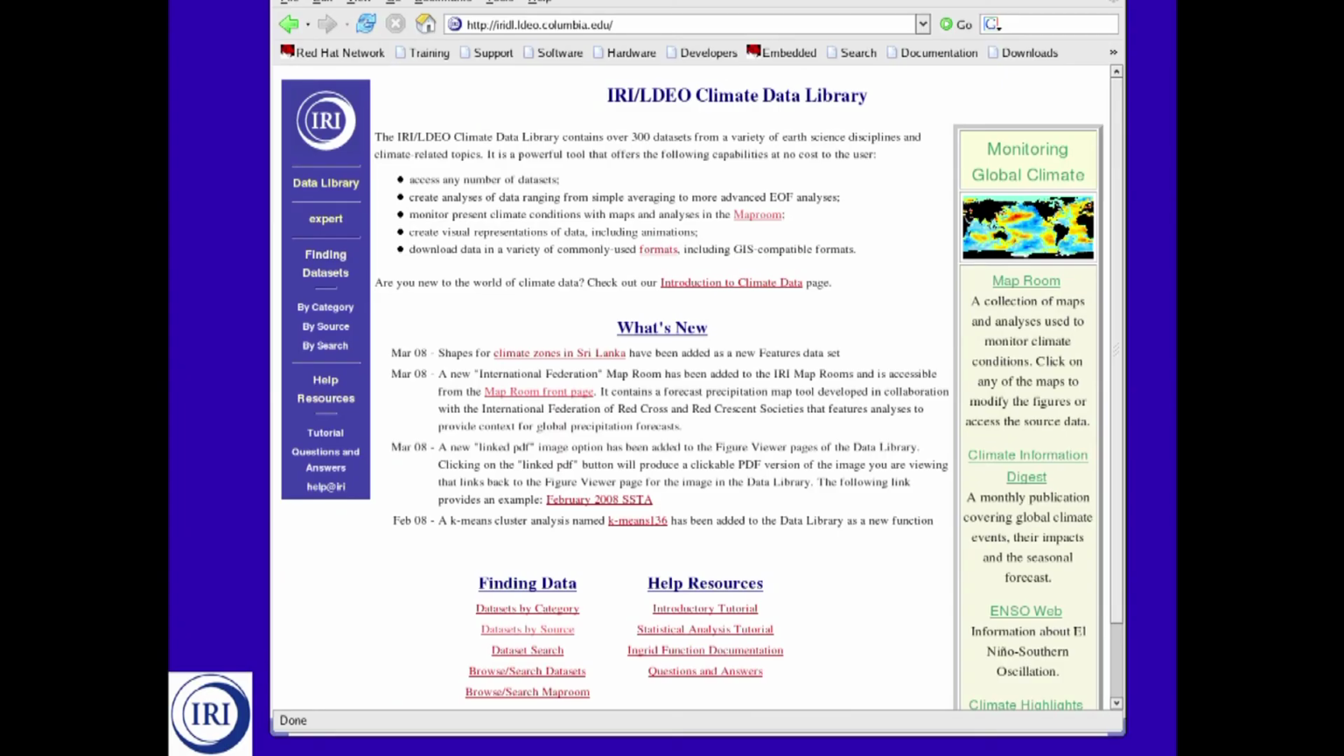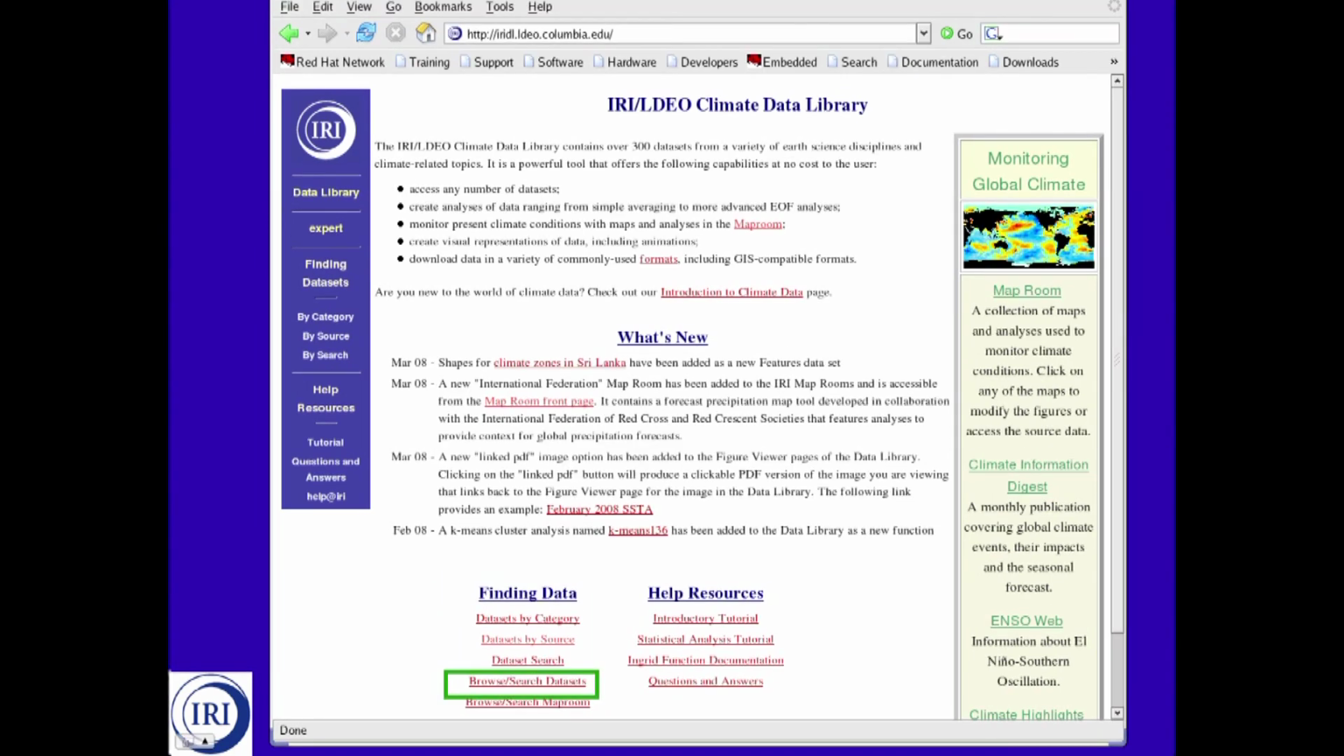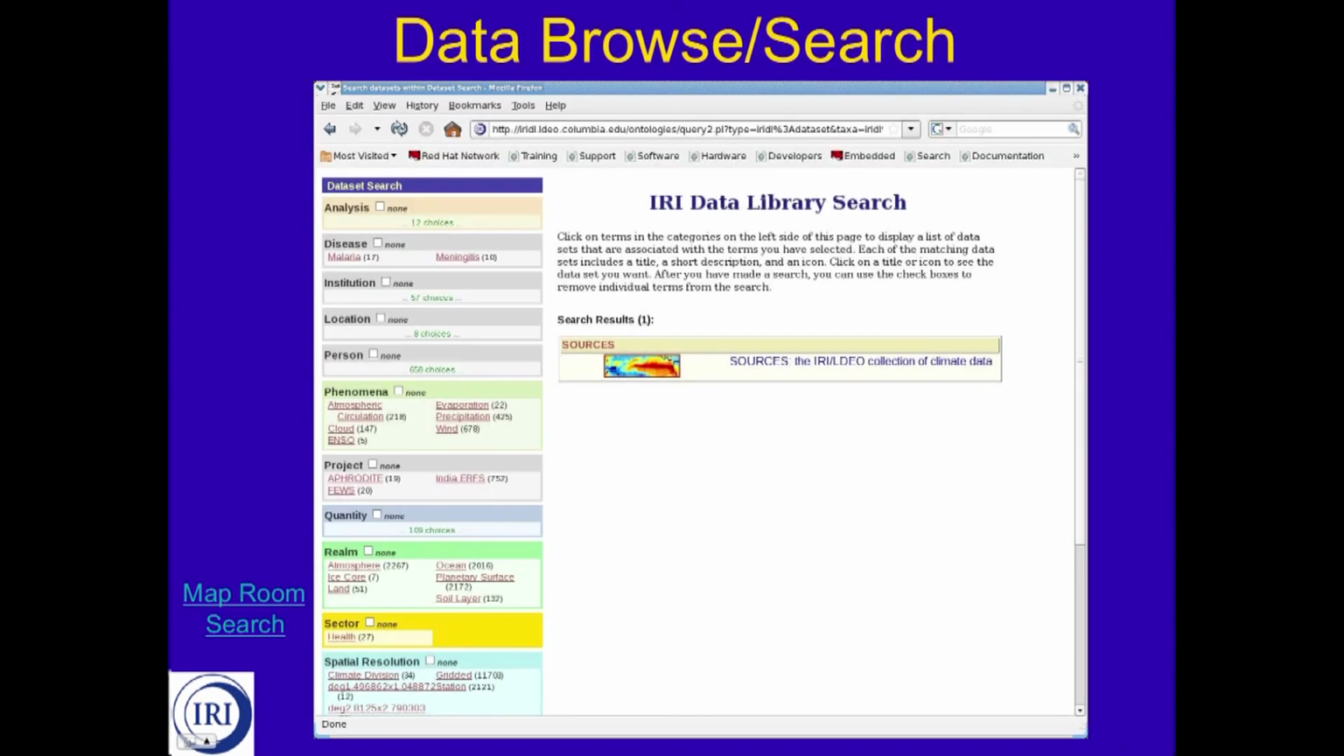So now if we return to the Data Library homepage again, and again go down to the Finding Data section, you'll find a link that says Browse Search Datasets. If you click on that link, you'll be brought to a page that looks like this. So this is a faceted search of datasets within the data library. The datasets have been tagged with terms that describe the data they contain. And these terms are organized into categories such as quantity or variable, analysis, person, sector, institution, etc.